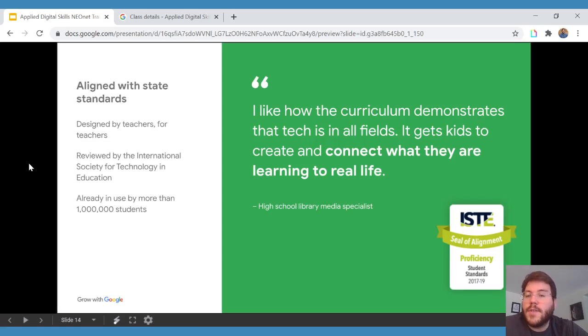And a lot of this stuff is also aligned with state standards. So these things are all created by teachers. It's reviewed by ISTE, the International Society for Technology in Education, and over a million students have used this program before. Here's a little quote from a high school library media specialist.